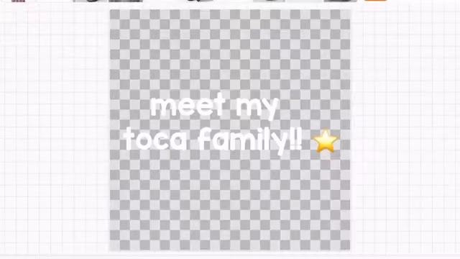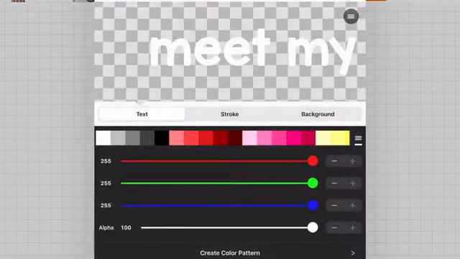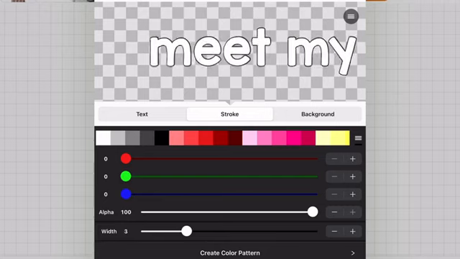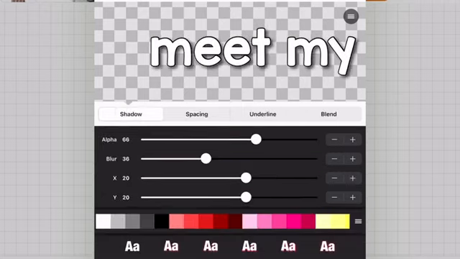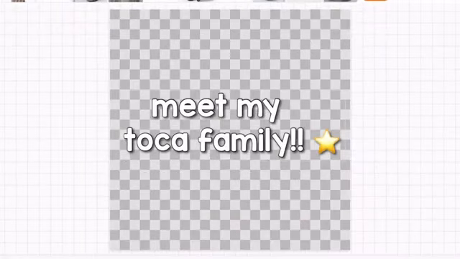Okay, so once you're done typing your text, you're just going to adjust it if you'd like. I'm gonna click style. I'm just gonna make a little stroke, maybe the width could be 4, and then I'm gonna add a shadow. I think that should be pretty good, and then I'm just gonna save it as a PNG.